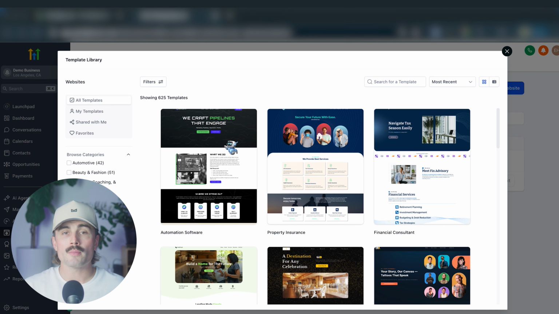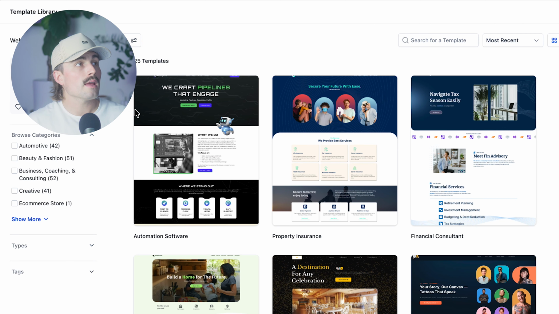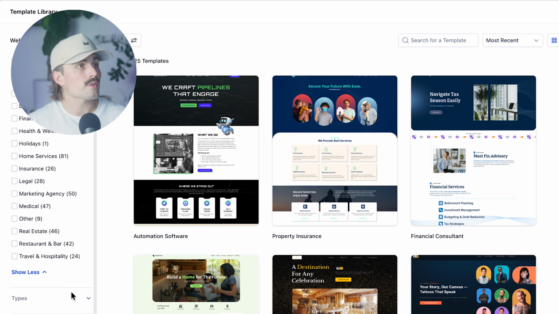Step 4, create a new membership site. So let's come over here, and there are different categories here. We can go ahead and click on that and click on show more. There are also different types of websites.